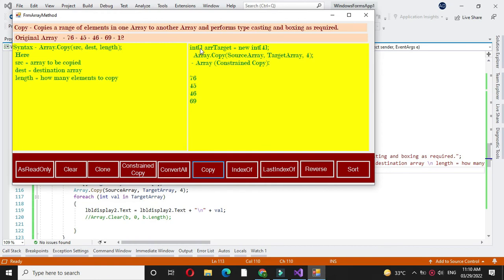Here we have defined an integer array as the target array with size 4. Then we execute Array.Copy with the source array, target array and the length. When we execute this method, the first 4 values of the source array are copied into the target array. That is, 76, 45, 46 and 69 are added to the target array.